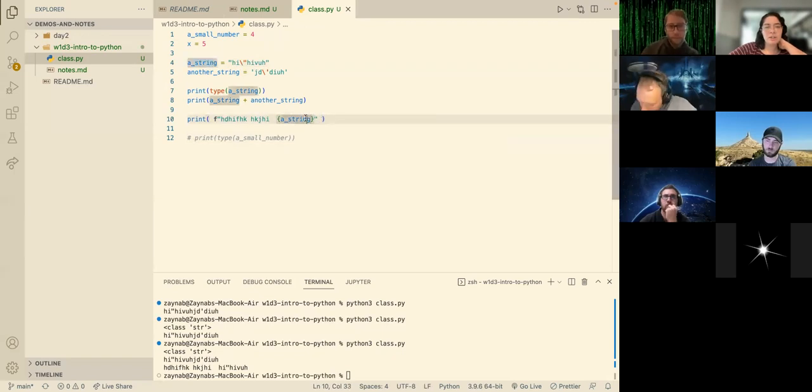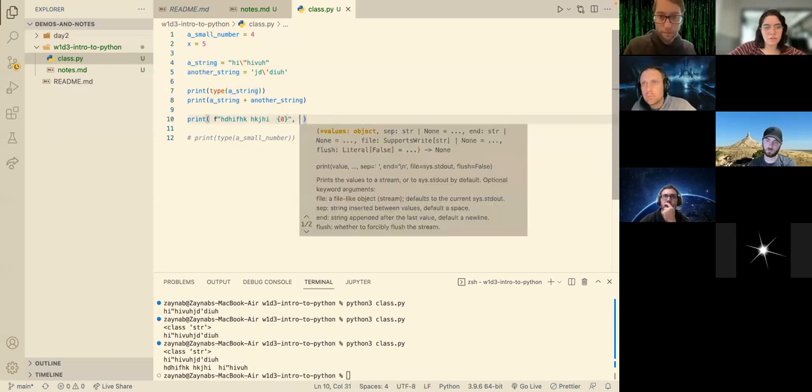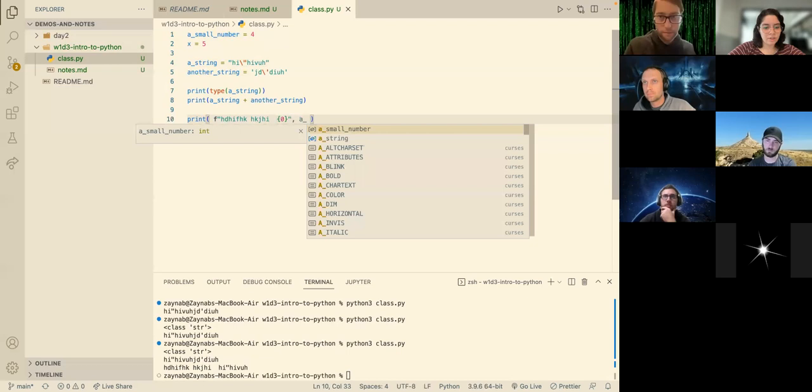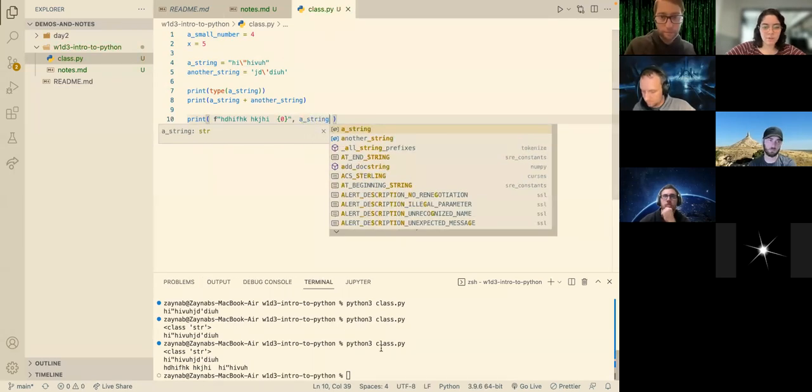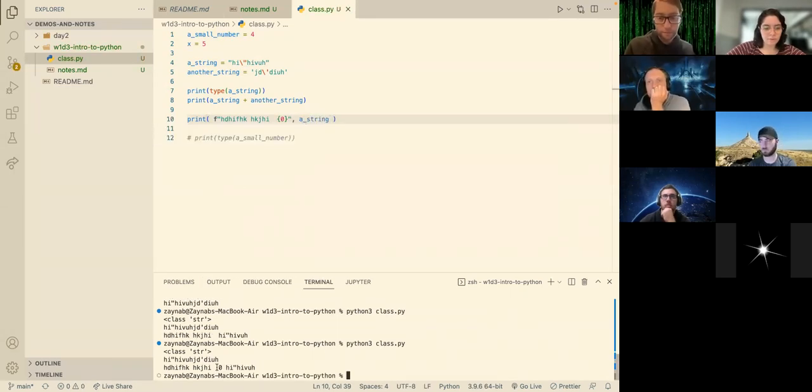Let's see what else I can think of. I think this works. Let me check. No, it does not. Yeah, I think there's, oh, that might be in Java. Never mind. Yeah, so if you do this and then you put a comma and then variables, it will just append those variables. So you see here, if I remove the space.